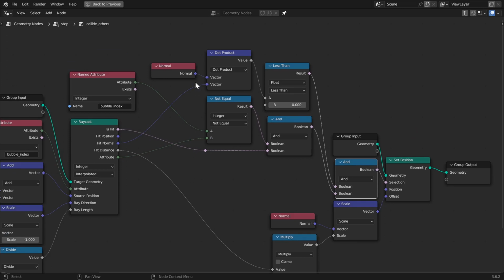So I'm also testing whether or not the normal of the collision geometry, or the collision surface, is a certain amount in line with the normal of the current point. So the way you do that is the dot product. And if that's less than 0, then we're going to set the position.